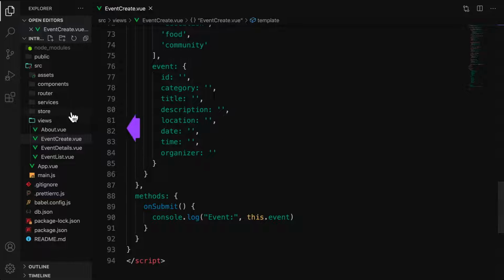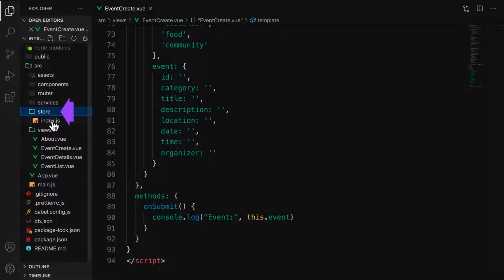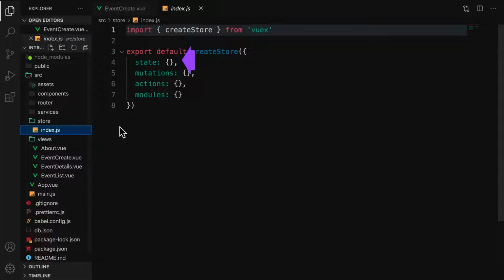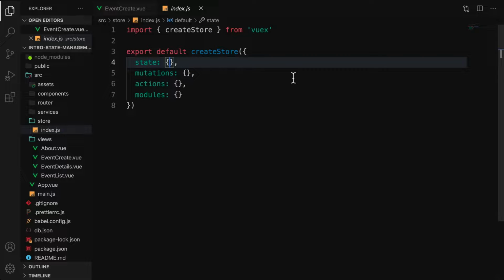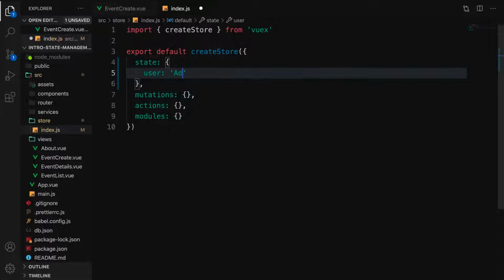So let's head into our Vuex store folder, open up index.js, and add a new user property to our state. I'll just add my name as a simple string.